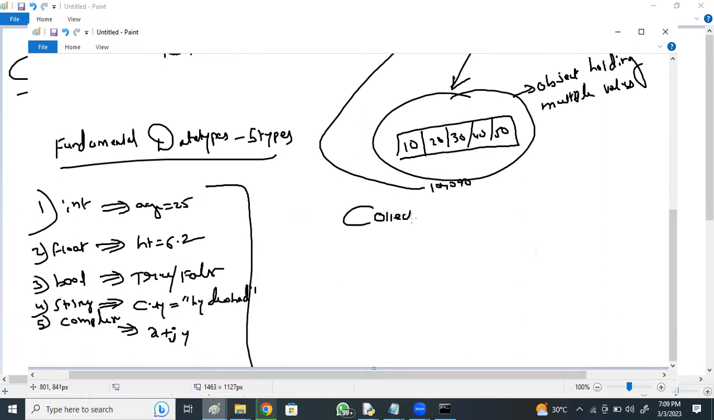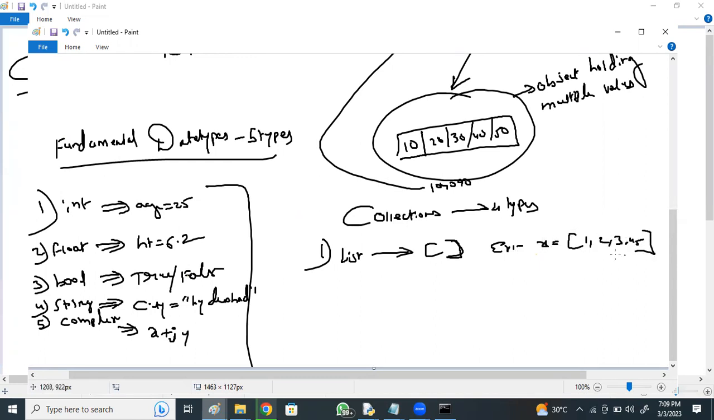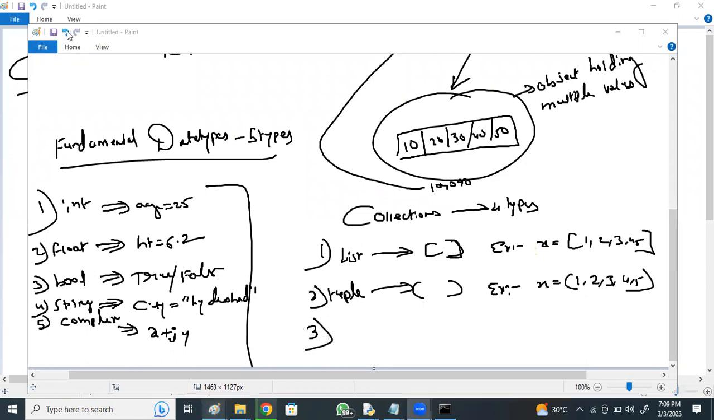Collection types. 4 types. List, using square bracket. Example, x equal to list of 1, 2, 3, 4, 5. Tuple, 1, 2, 3, 4, 5. List of values, tuple of values. Set, right?